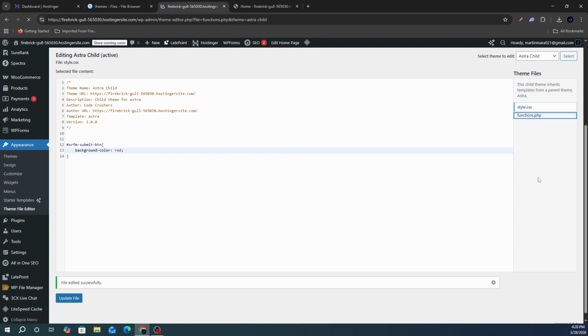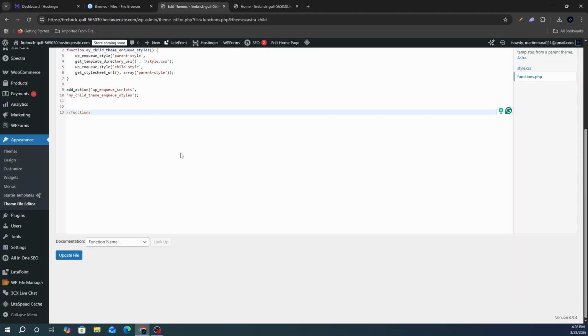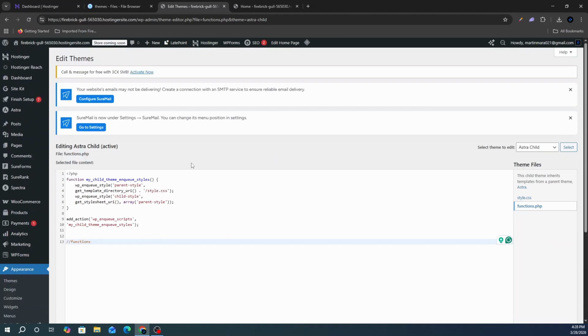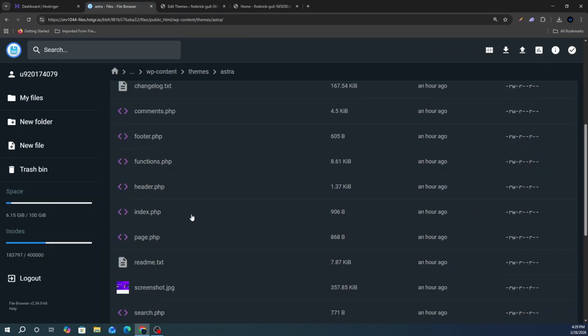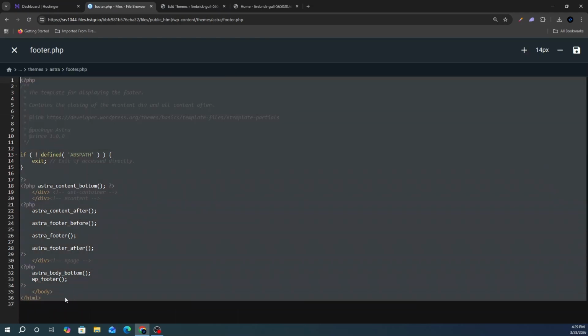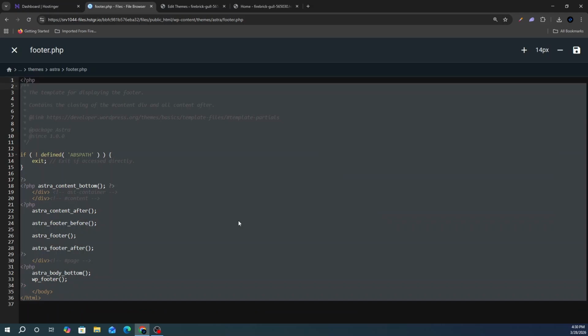Also, you can add to functions.php and you can make custom functionality for your website. But I'll show that on another video. On the next video, I'll show you how you can override, let's say for example, footer.php. So you create the same file in your child theme and you can override it with custom code. So that's how to create a child theme in WordPress step by step.